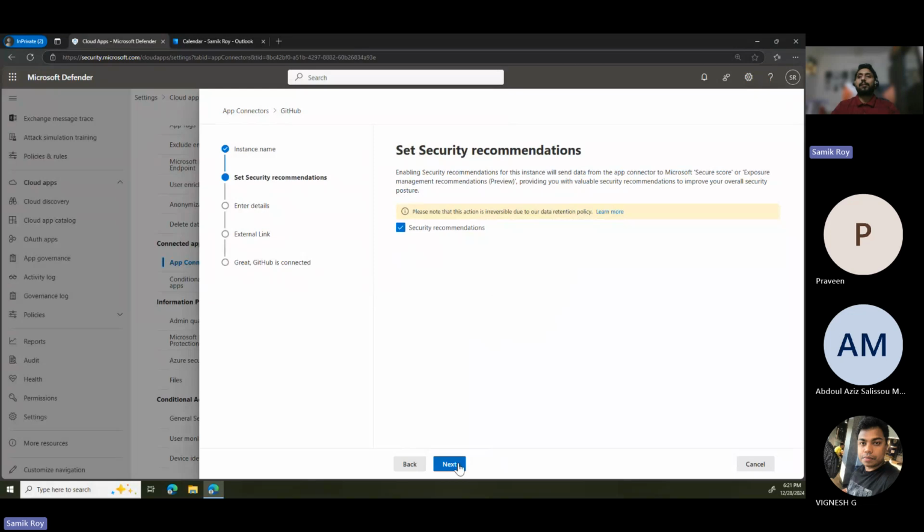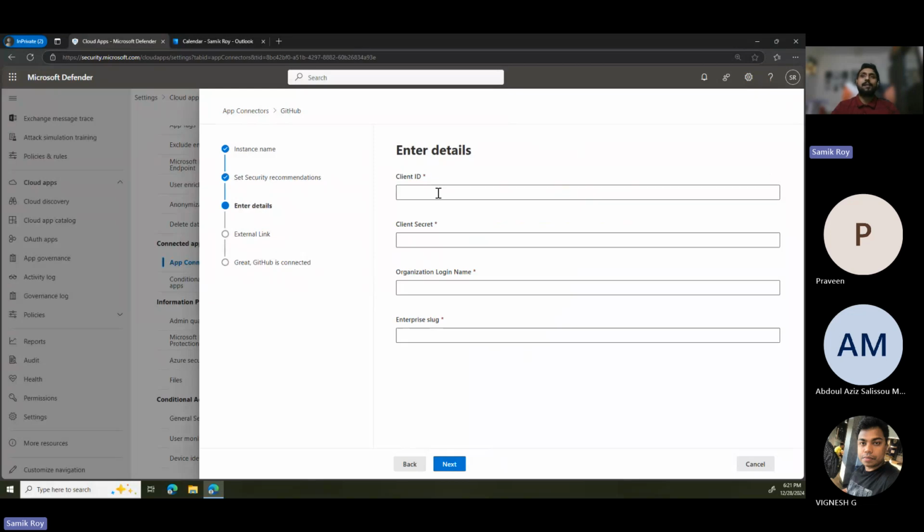So with that said, if I go to next, here it says the client ID, client secret, organization login name, enterprise slug. All these details are available in the respective Microsoft Learn pages, which you need to follow to configure it on the GitHub side. That means if you're trying to connect or onboard an app which is not a Microsoft app, it has two parts. One is the configuration on the client side, wherein we derive these inputs and then come and configure here. And then there's an external link, and GitHub is connected. That's what you do for a connection, right?